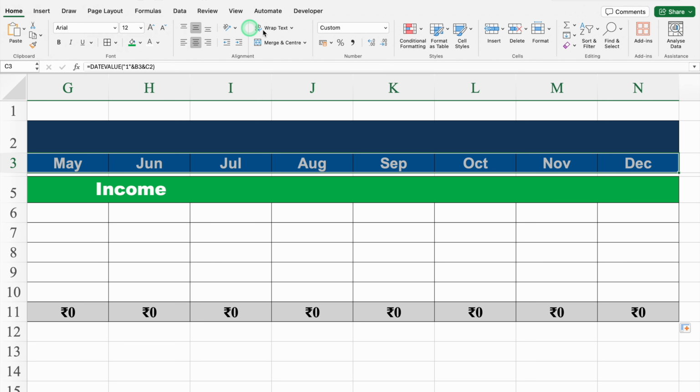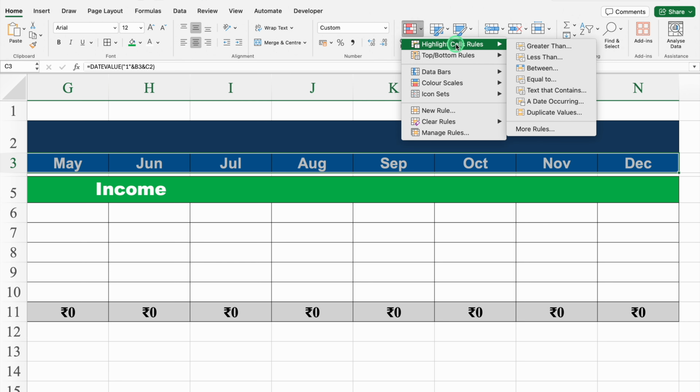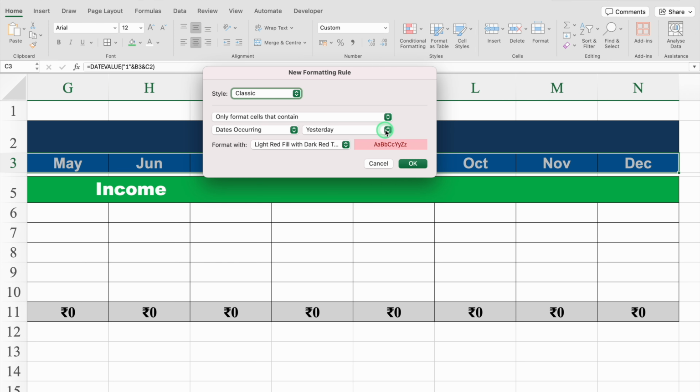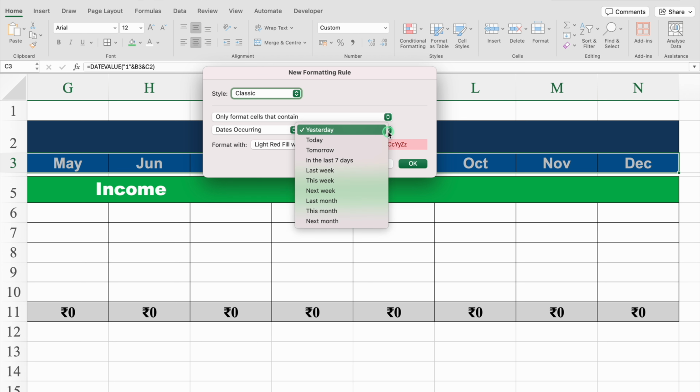I'll go to Home. We'll come in the center. In the center we get the option of conditional formatting. We'll click on the drop down, Highlight Cell Rules. We'll come to the right hand side and go to A Date Occurring. Over here we can see Saturday. I'll click on the drop down and we'll select This Month.